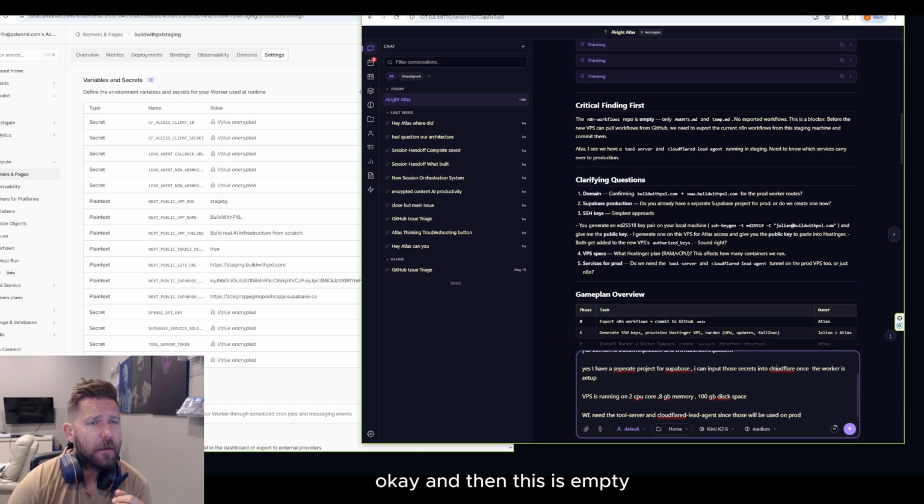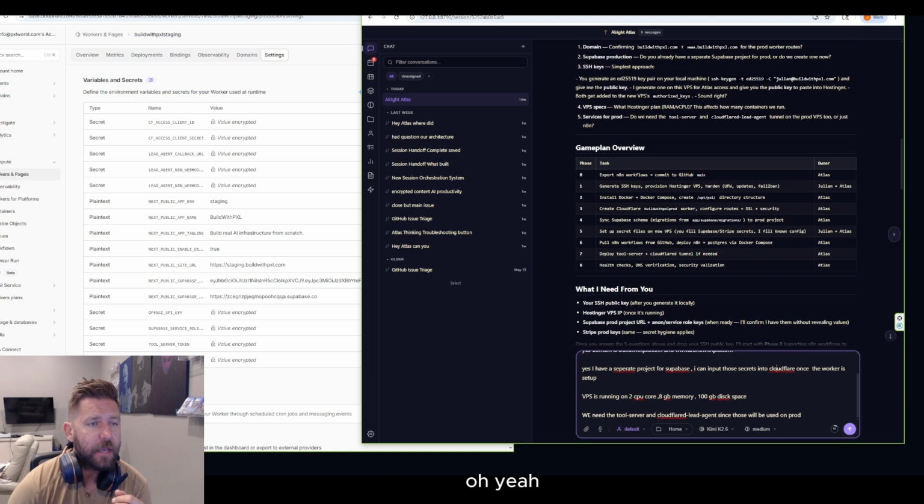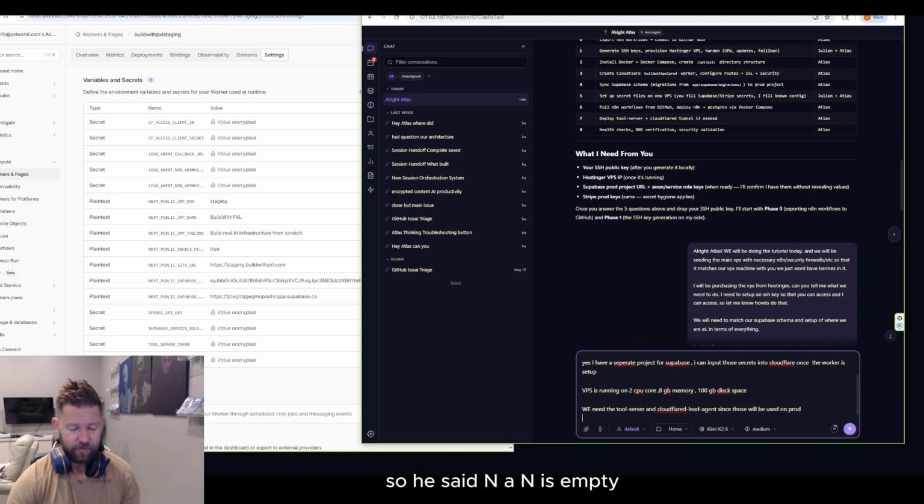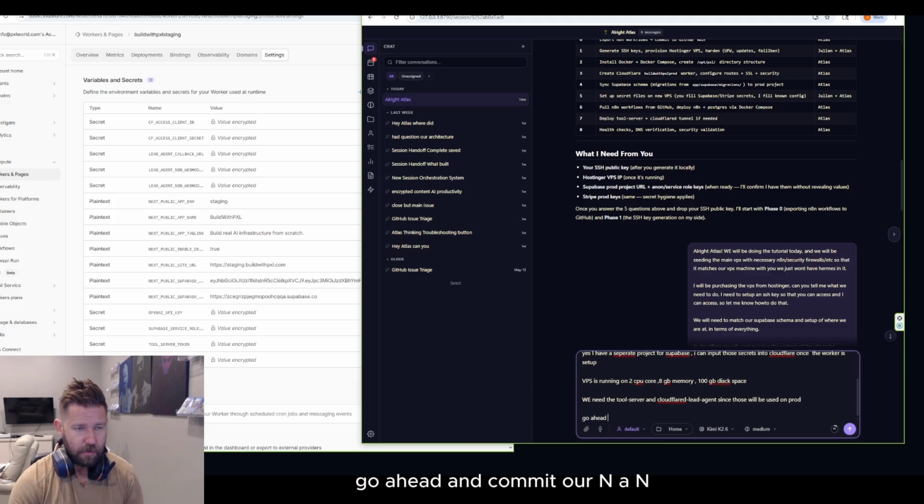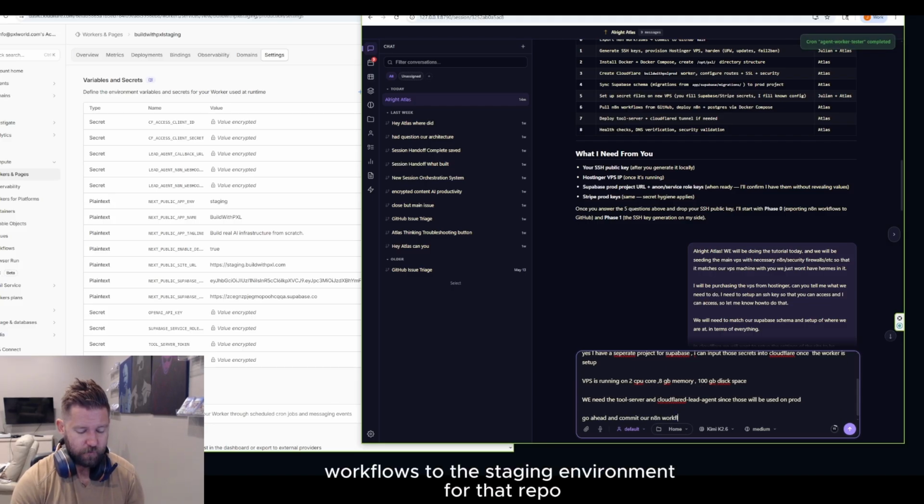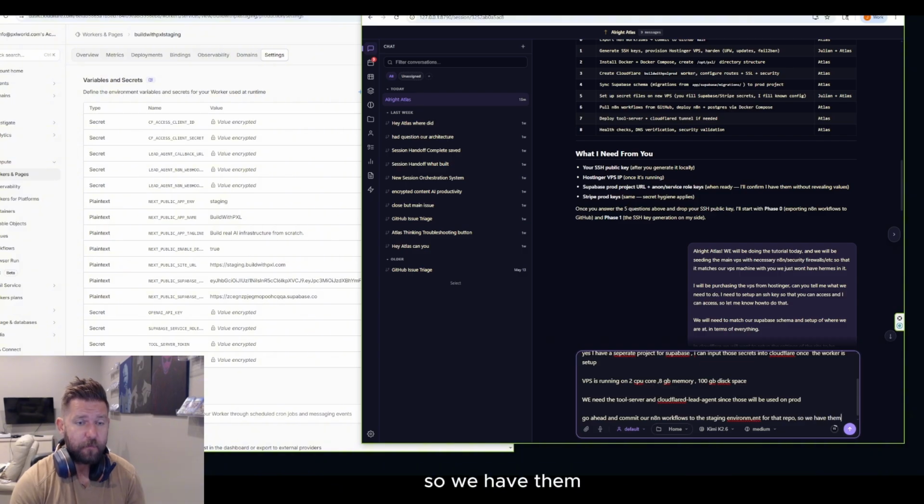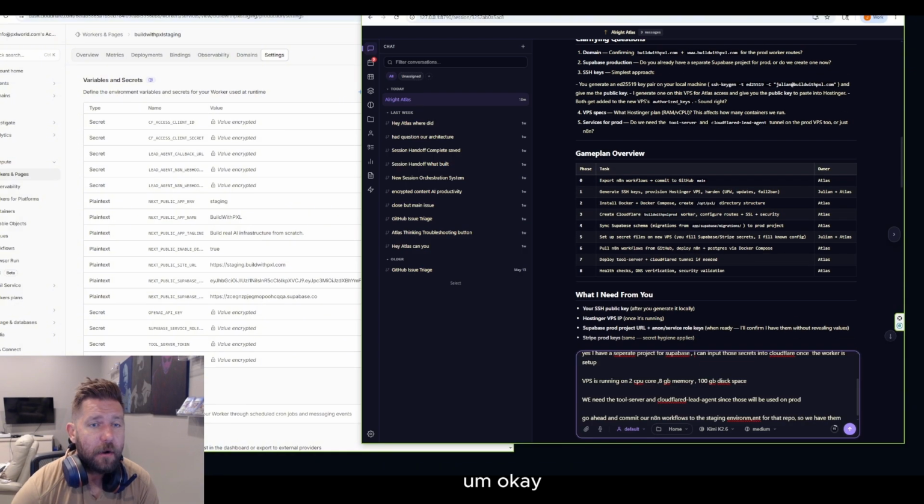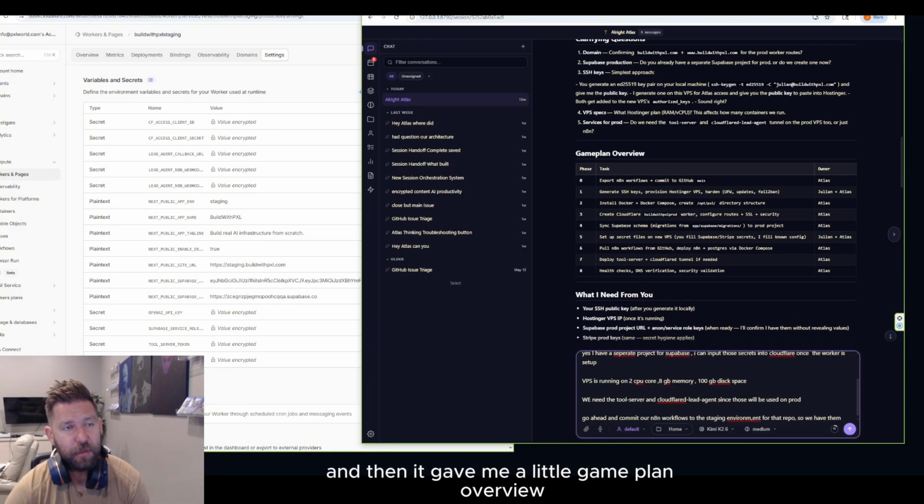Okay, and then this is empty. Oh yeah, so it said N8N is empty. Go ahead and commit our N8N workflows to the staging environment for that repo, so we have them. Okay, and then it gave me a little game plan overview.